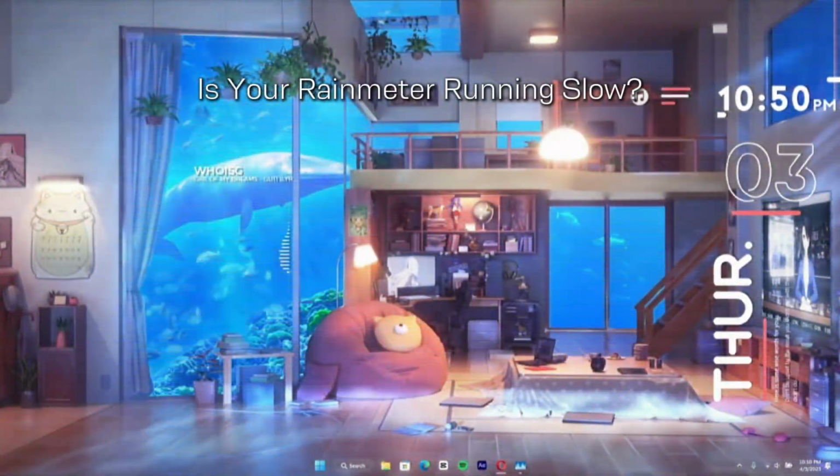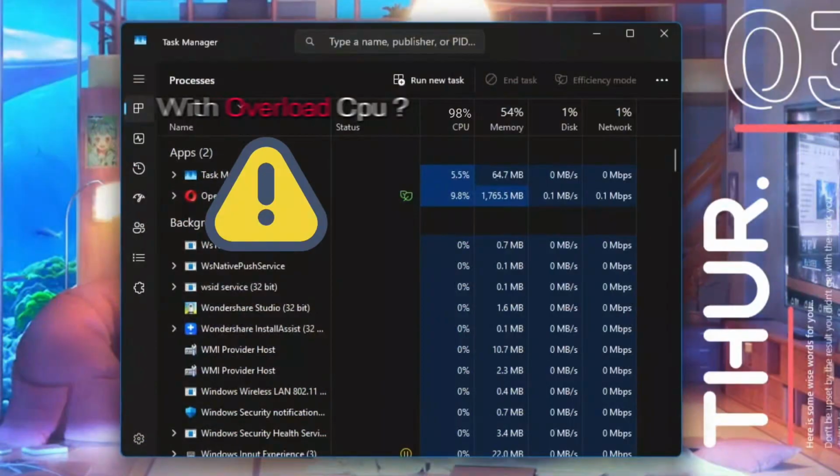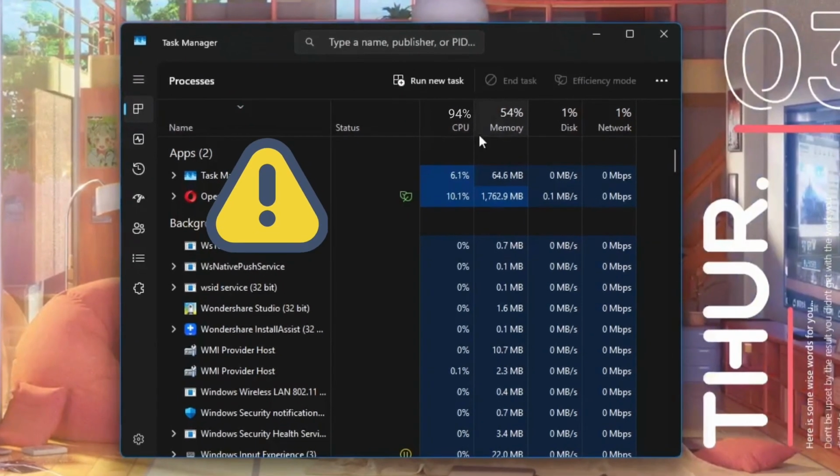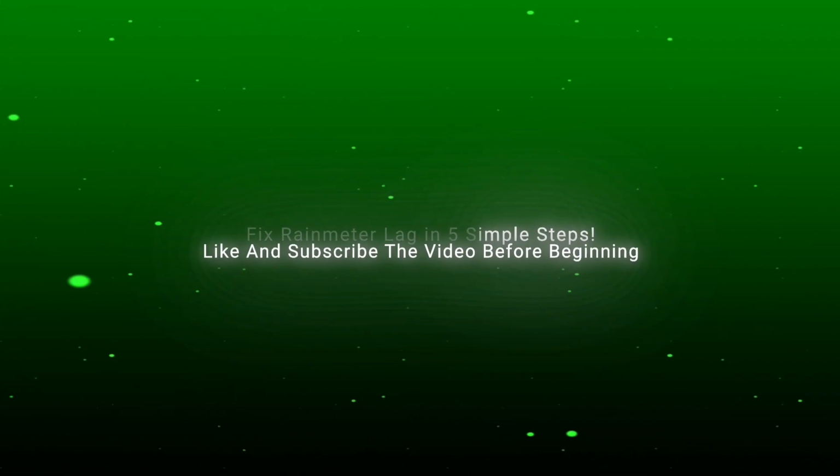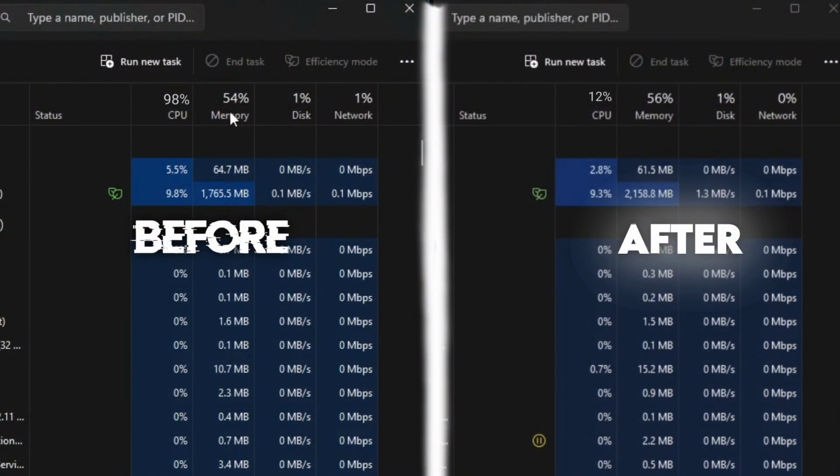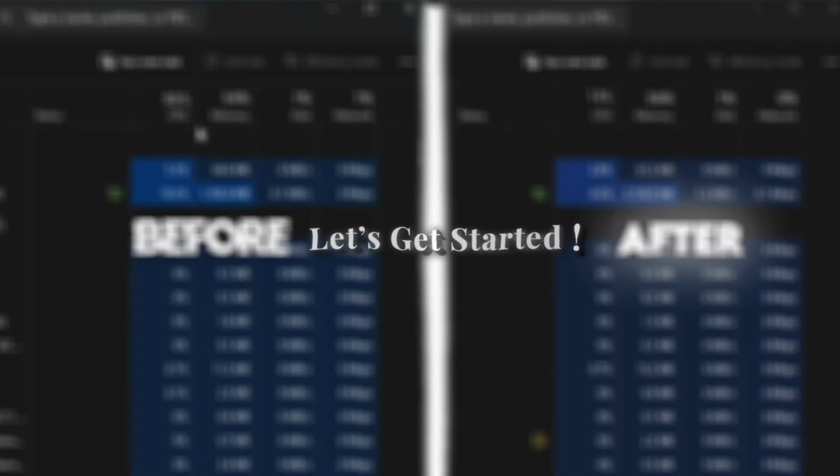Is your Rainmeter running slow? With overload CPU? Fix Rainmeter lag in 5 simple steps. Let's get started.